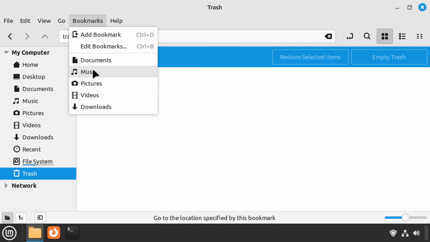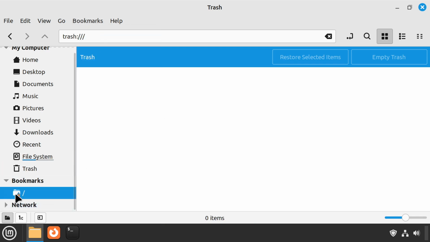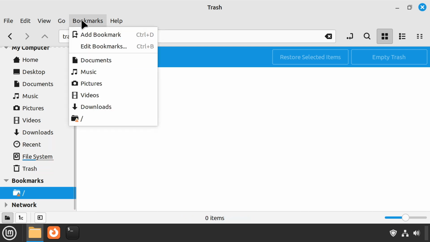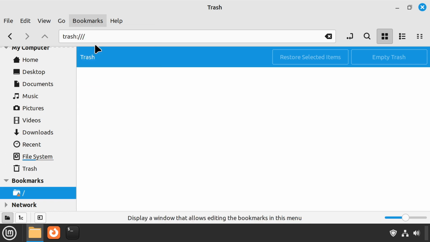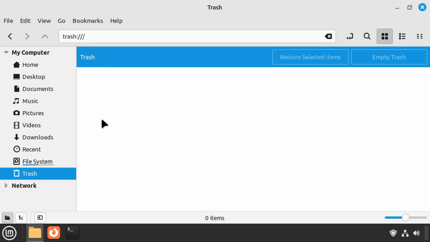Bookmarks are going to be quick locations that you want to go to. So you can add a bookmark, for example, and then you'll see them down over here. And then we have, let's see, it didn't like that I tried to bookmark the trash. But anyway, you can edit bookmarks. So let's say you've got that one right there and its location is trash. We can just go ahead and remove that and hit close.